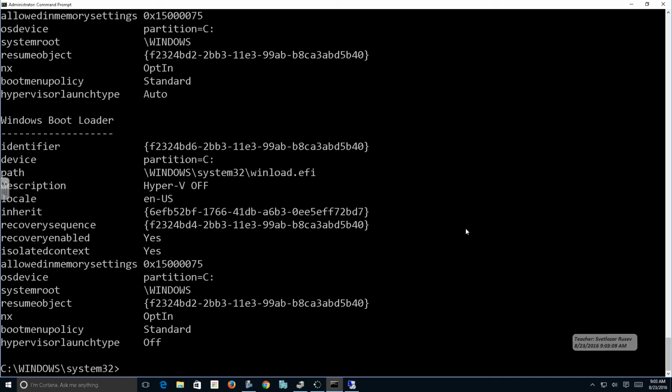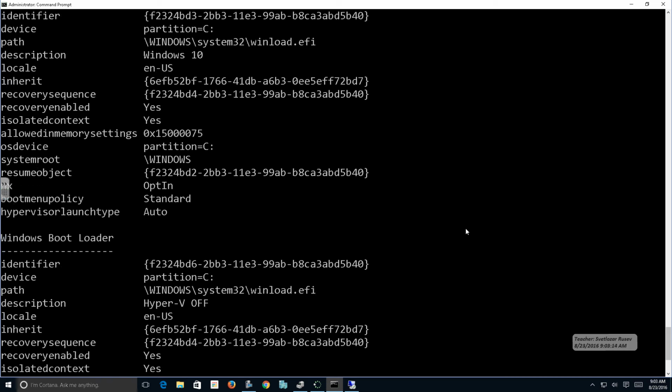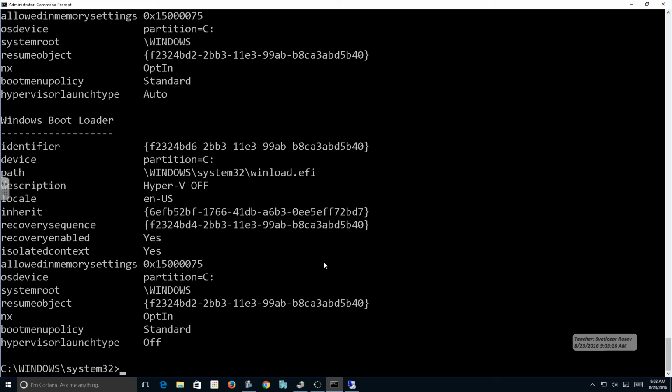That's it. That's the simplest way to add a Hyper-V on and off option to your boot menu and test it. Let me save it.